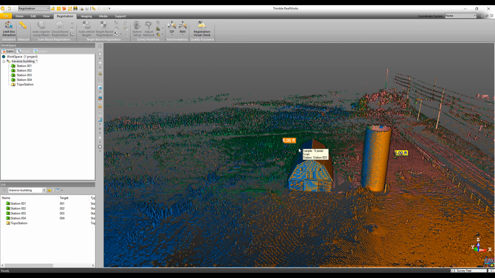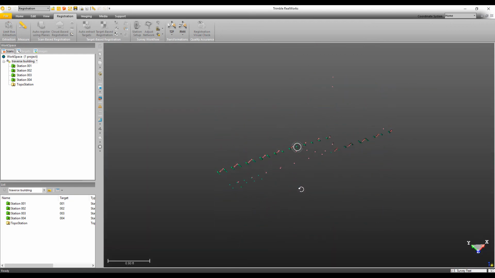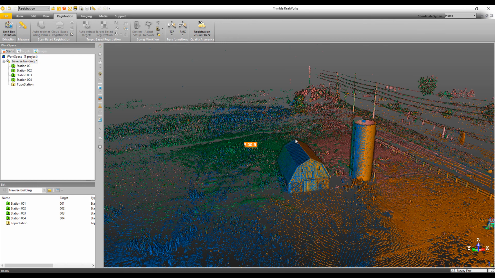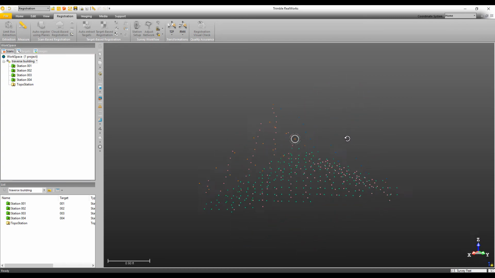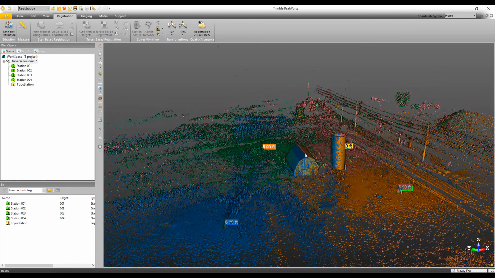Now, of course, if you want to do some checks, we can use the N key. So just move your mouse where you'd like to look, press the N button, and then you can rotate to see the quality of the registration. Looks great on that corner. Come up here to the top. Look where we've got a lot of points coming together. So this is looking really good.